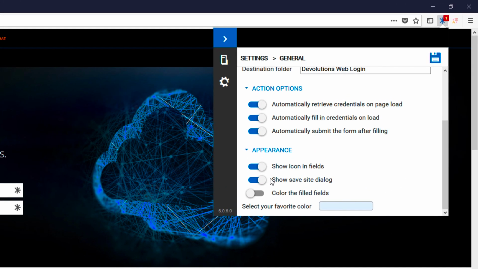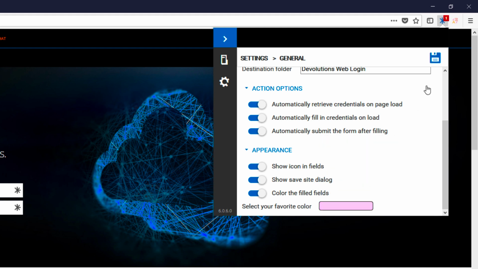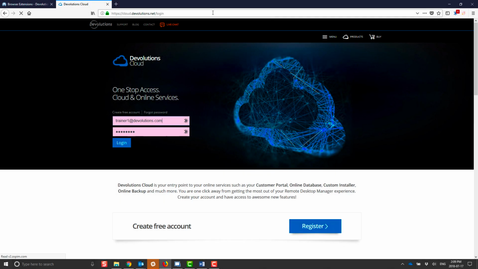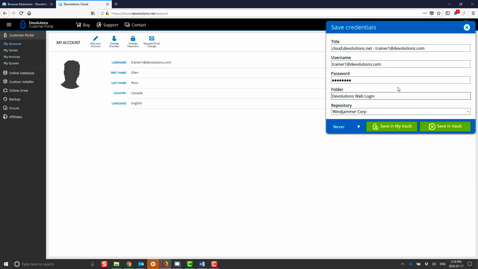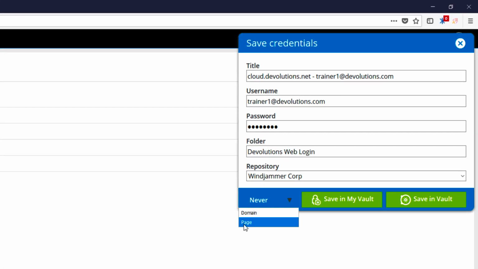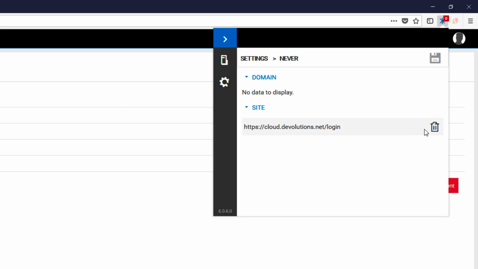You could also choose Color the Filled Fields. This means when Devolutions Web Login autofills a username or password, it will color that box the color that you've chosen here, your favorite color. If you've made any changes here, make sure to click Save. The last thing in settings we'll look at is the Never list. Remember the Save Site dialog I was showing you a second ago? If you clicked Never here, it would end up on this list. But don't worry, you can always remove it from this list if you want to later on.